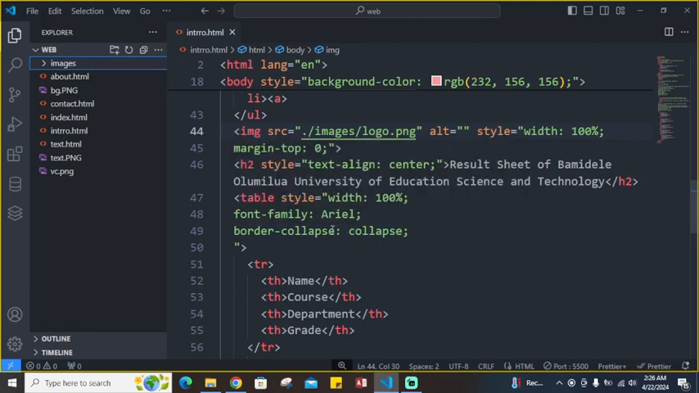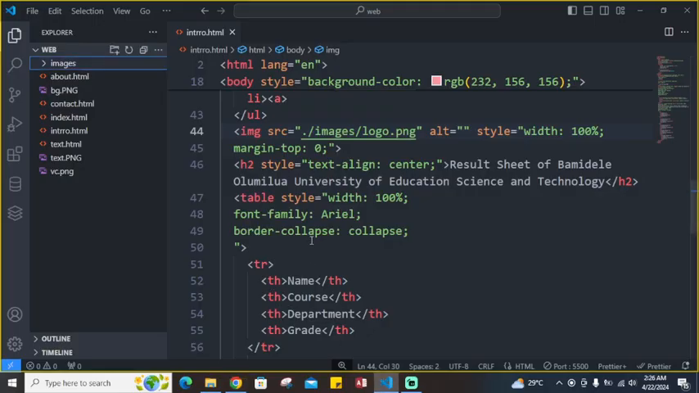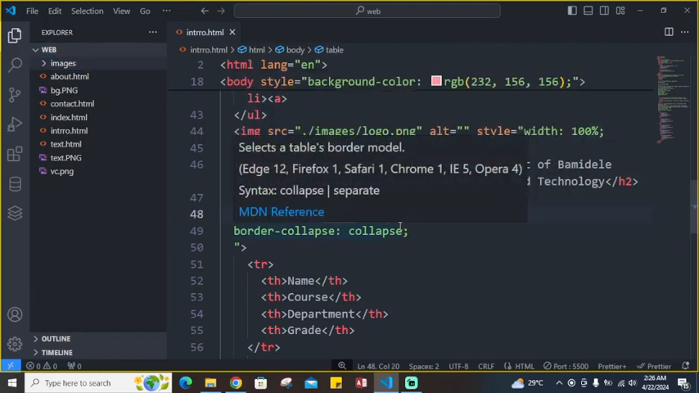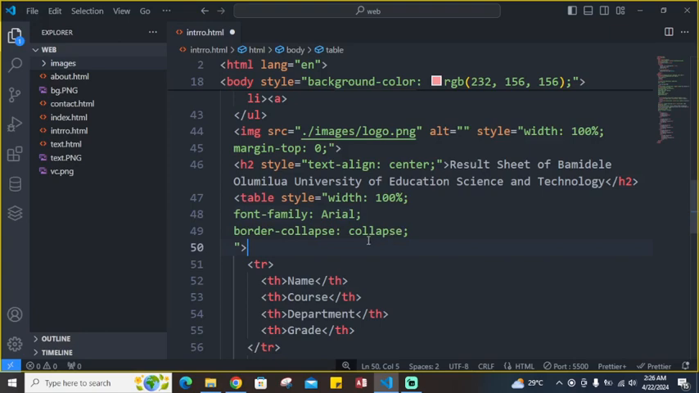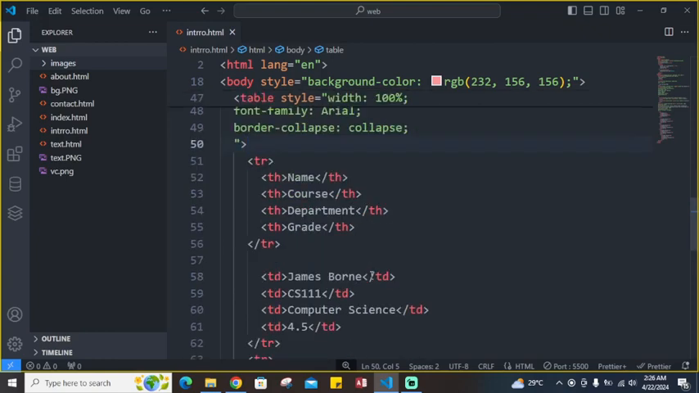So I made the font family. The font family is actually the writeup on the table. This is the font of the writeup on the table. So I made the font family to be Arial. Yeah, this is the proper spelling of Arial. So if I save this, I made the font family to be Arial. Then I make the border collapse of the table to collapse, so that this is also part of the responsiveness. This percentage and this other one here are part of the responsiveness.